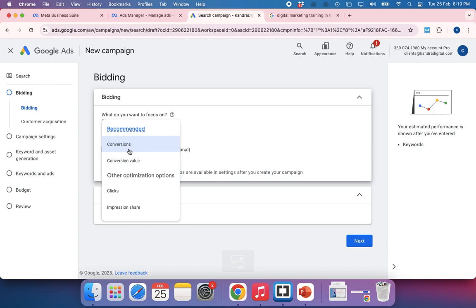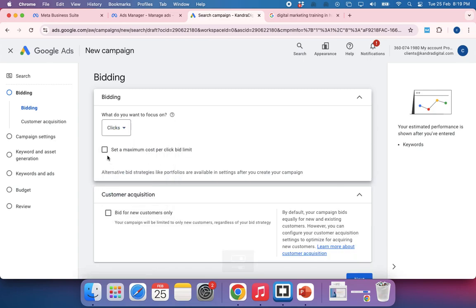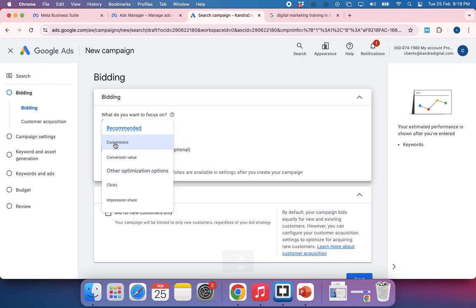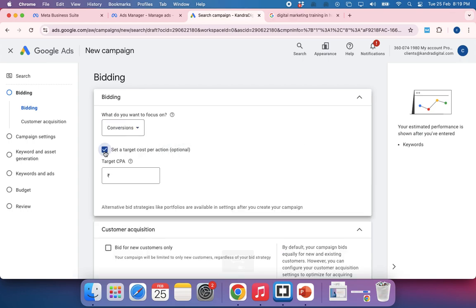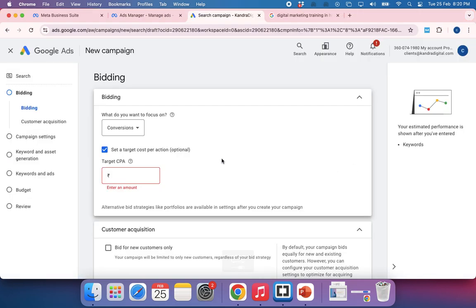So bidding, if I pick clicks, okay, I can go with the maximum cost per click. See here there are multiple options. You can pick conversions. In this case you have to set a target cost per acquisition. Let's say my understanding is it's costing me 1400 rupees or 2300 or 700 or 1000 or 500. Okay, let me do the same thing. I'll put 500 rupees.